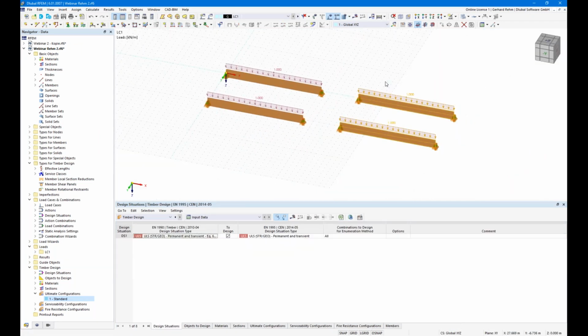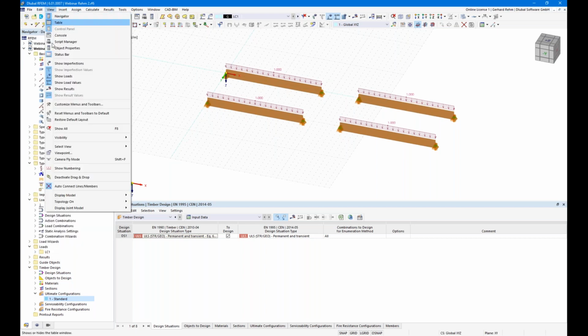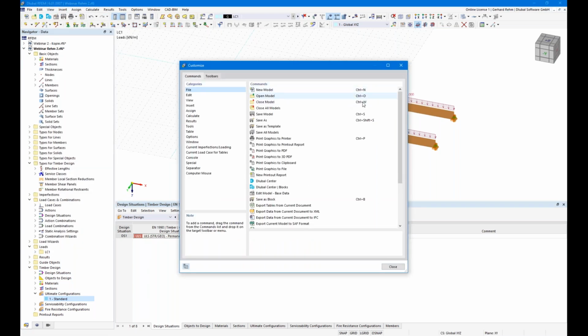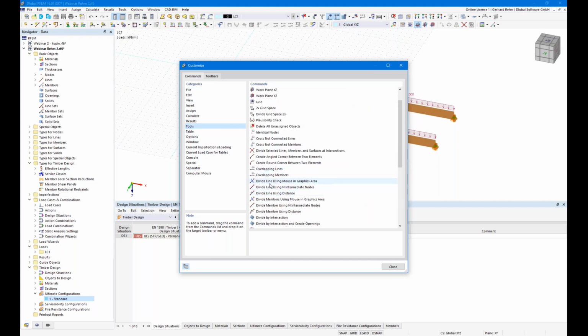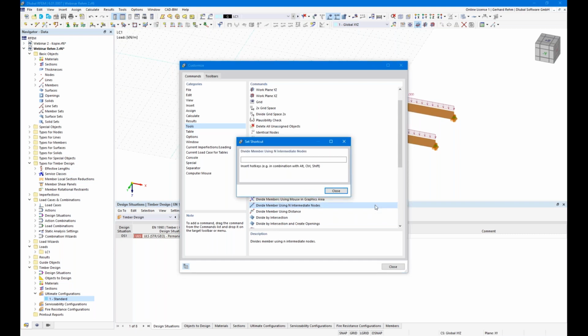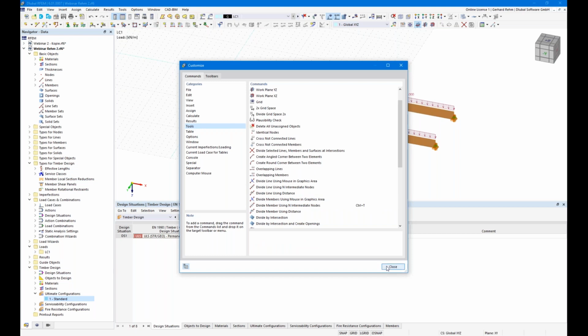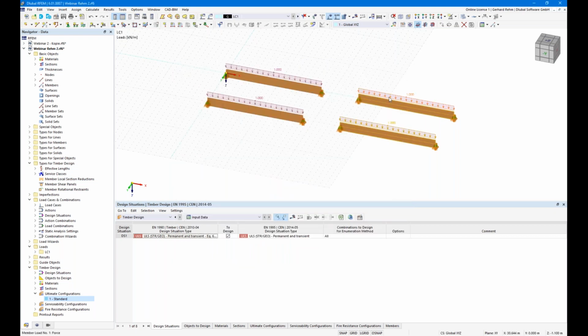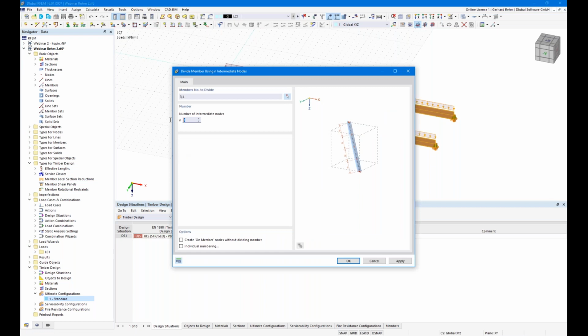I will divide these members here. It seems my shortcuts were deleted while I installed the new version, but that's actually not too bad because I can show you another feature in RFEM 6, a new one. All commands for the toolbars can be assigned to a shortcut. So in this case, I go to Tools and say here, divide the member using intermediate nodes. I assign a shortcut, Control T for example, and then I set it. I select both members, press Control T, and this dialog directly pops up.